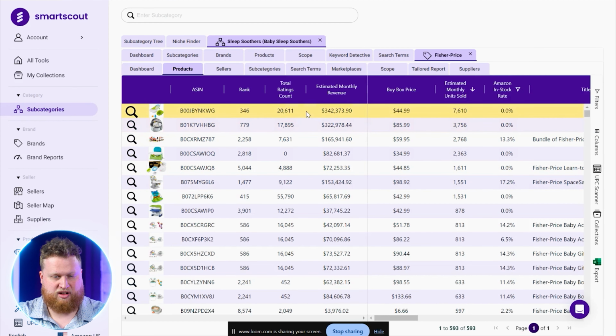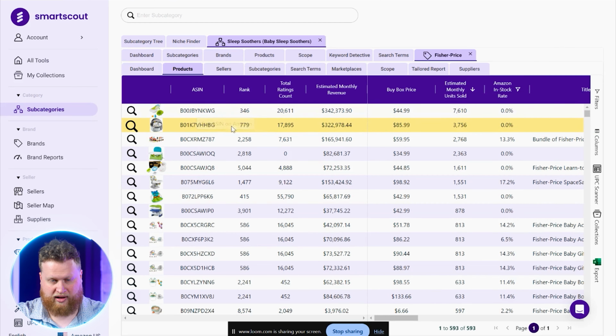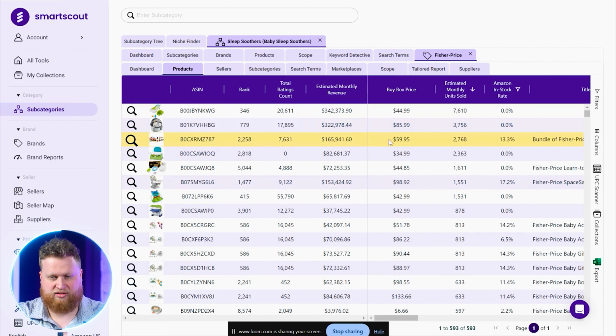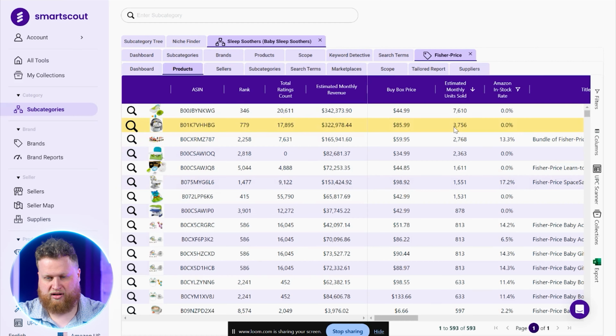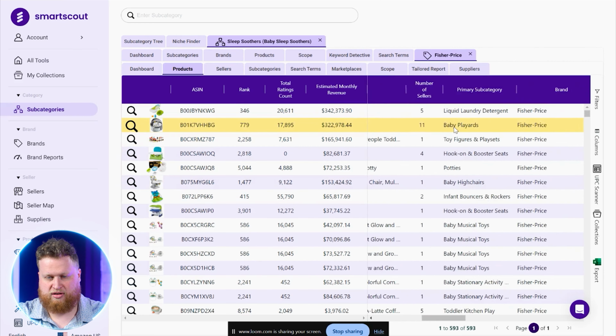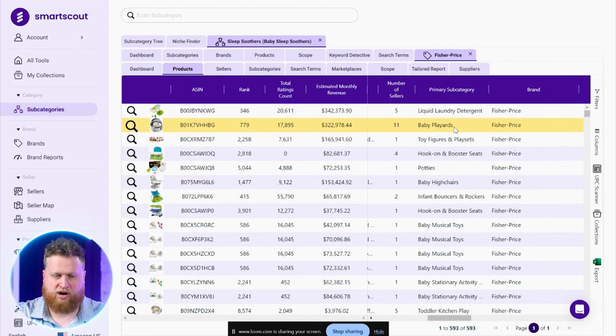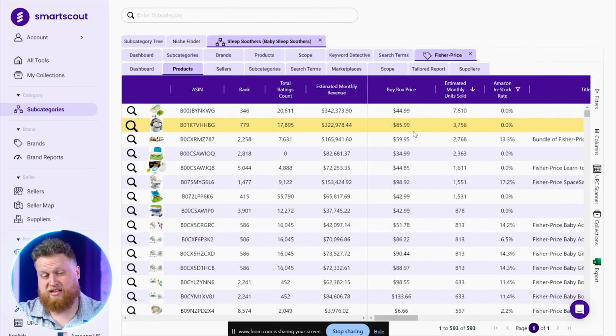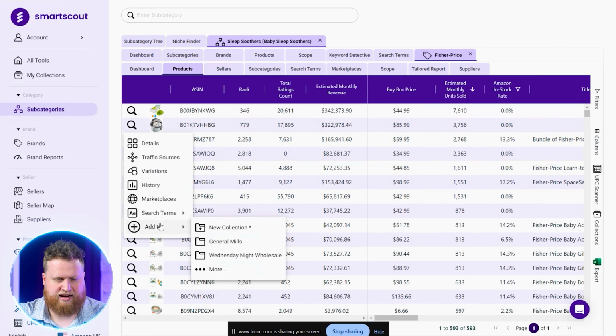But here's the Fisher-Price products that have sold well recently. And Amazon is not dominant on them. So maybe it's worth a conversation. It's worth looking into how you can source these products. Now, given that it's Fisher-Price and it's found in many stores, I could also see these being actually arbitrage options. But any one of these products that you're interested in, you can go ahead and add it to a collection. And you can do that by coming over here. You can add it to a collection.